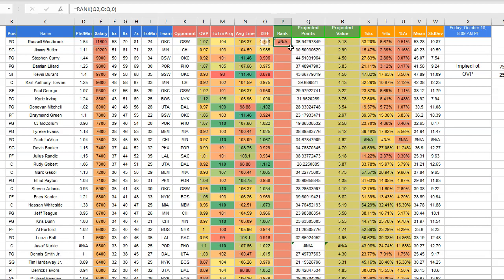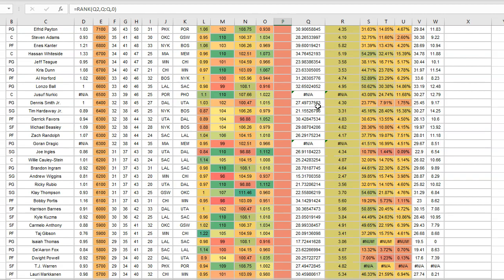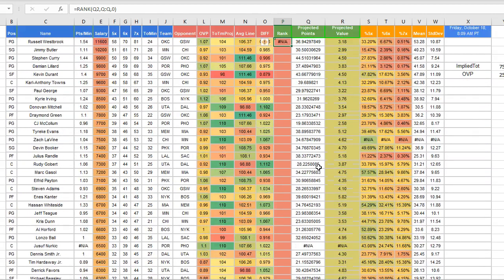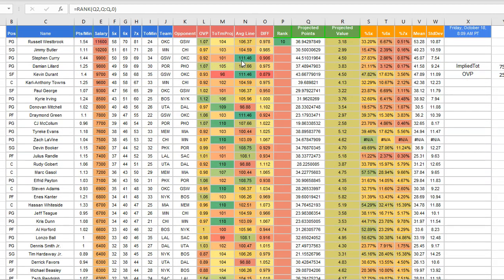Oh, I know what the problem is. You can't have these NAs in here. So there's a little tip. I'll just take those out really quickly. And when I do that, you'll see Russell Westbrook is number 10 here. So Russell Westbrook at 36 points is the 10th highest ranked player for tonight.